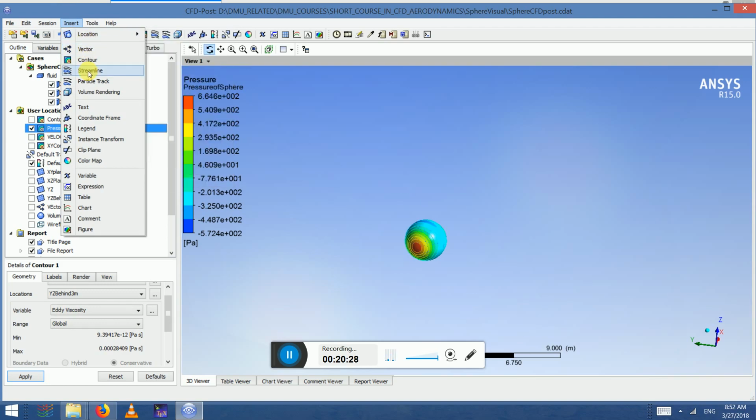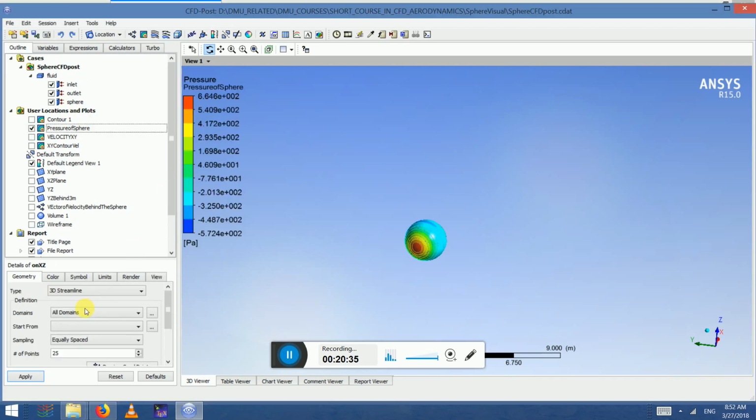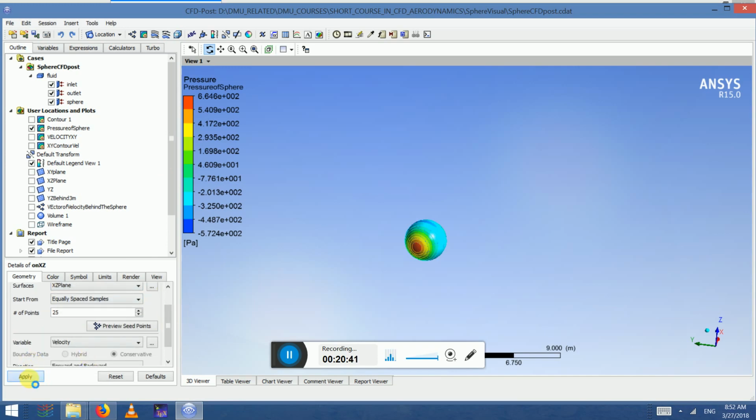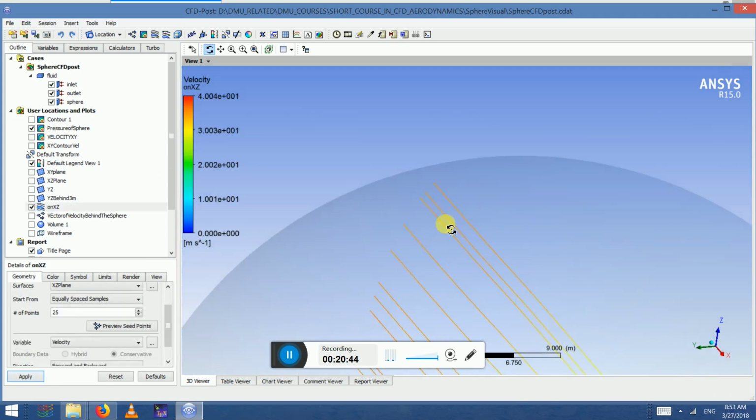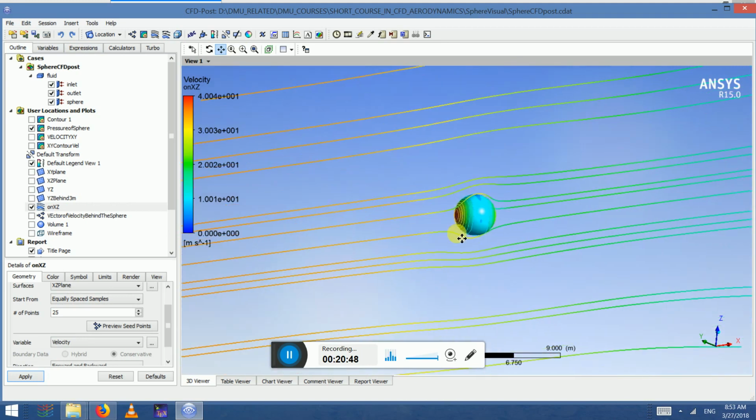And we're going to now insert a streamline on the XY, XZ plane. Okay, so streamline on X, it will be a surface streamline. The surface will be ZX plane, and the variable will be velocity. And bam, there you go. This is what it is looking like.